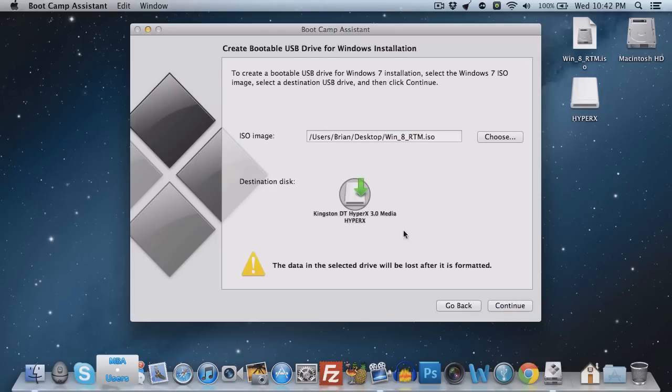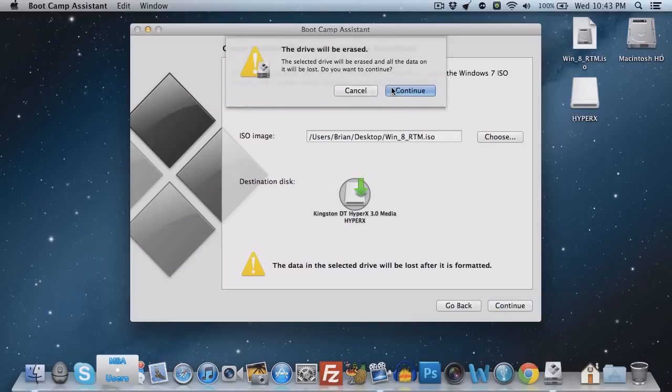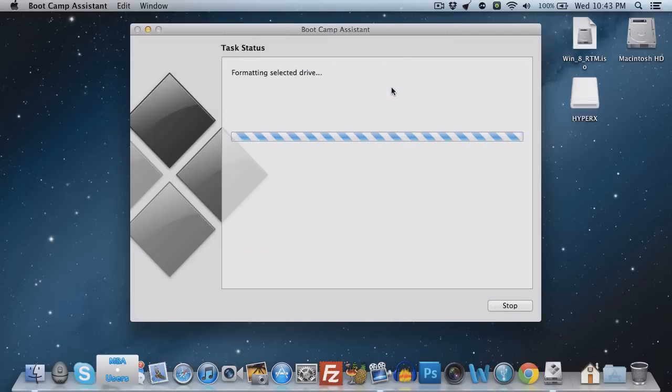So the first step is to create our USB flash drive. Now my ISO file is already on my desktop and Bootcamp Assistant already detected that. And then you'll have to choose your destination removable drive. So in this case, again, it is the 64 gig Kingston HyperX Data Traveler 3.0 drive. Once that is selected, you'll click on continue. Now keep in mind that anything on your flash drive will automatically be erased for this process, so make sure you back everything up beforehand.